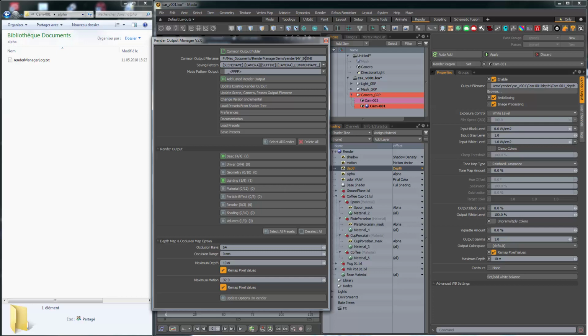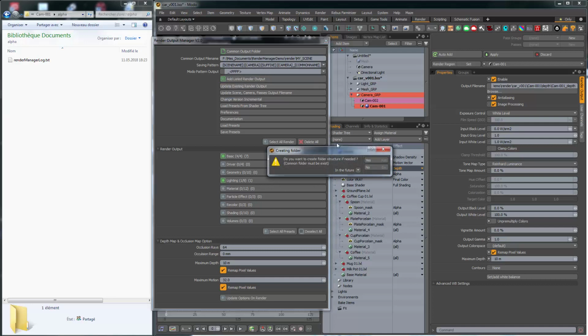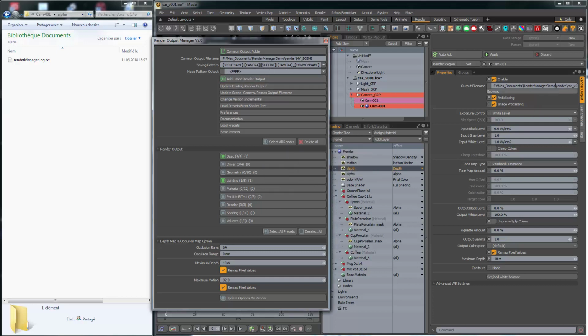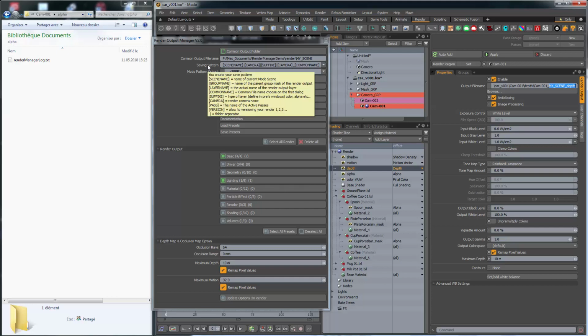I think it's right. Sorry, I forgot the bracket. So common name. Now if I update, just like that, if I look at the naming, now I have cam001, my scene, and def. So you can use this one for more if you need, but like I said, I don't use it much anymore.